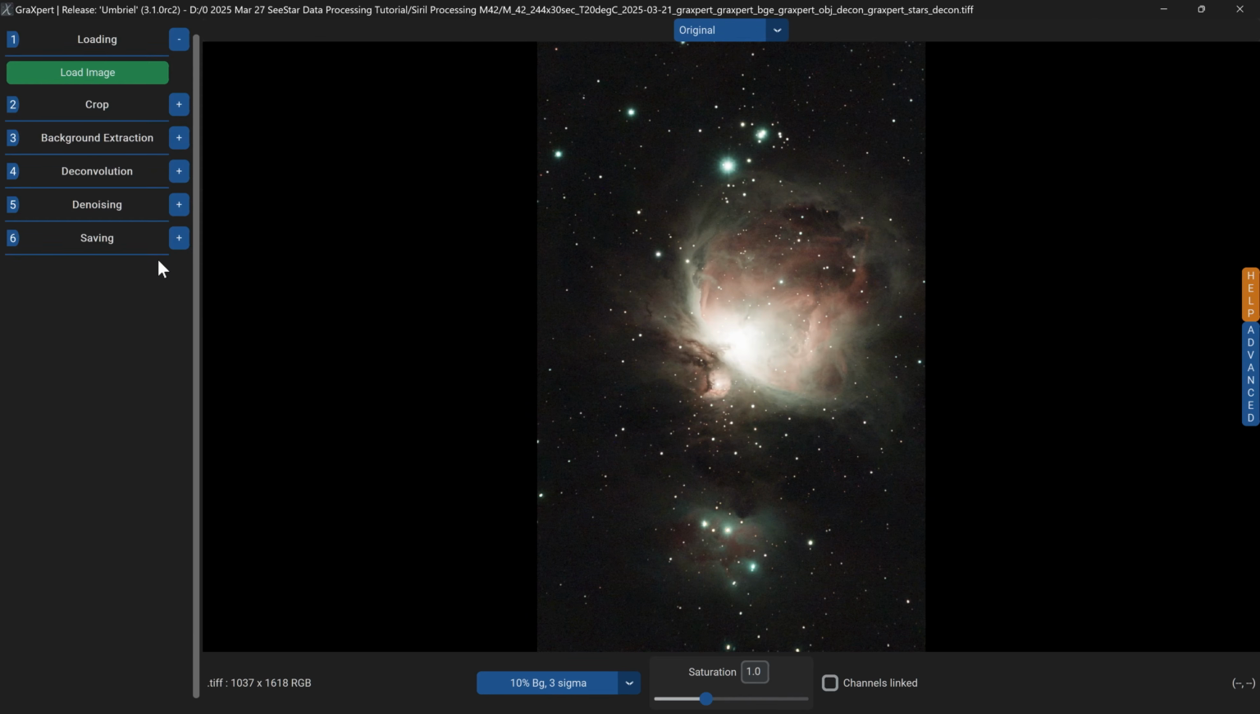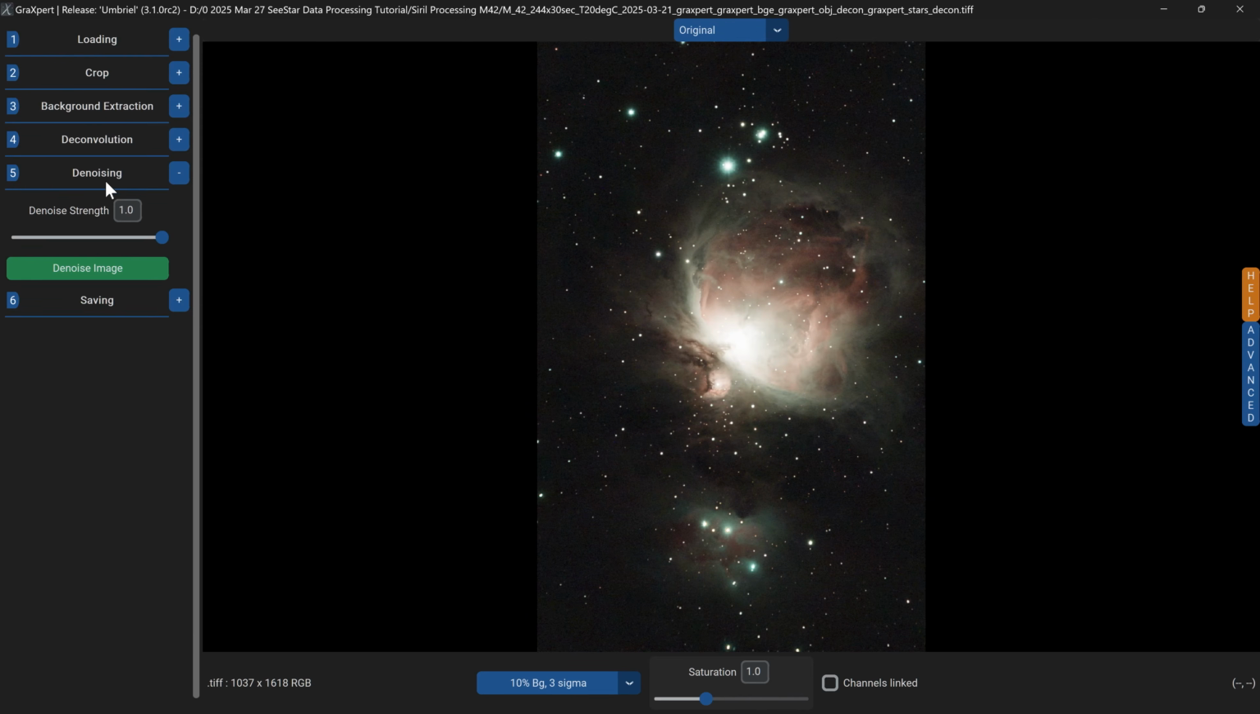Click open and go to the next tab, which is denoising, and you can denoise at maximum strength. That is fine. And this might take about 30 seconds or a minute or so. And as you can see, it has done a great job denoising the image. If we look at the original and the new one, this is much smoother.